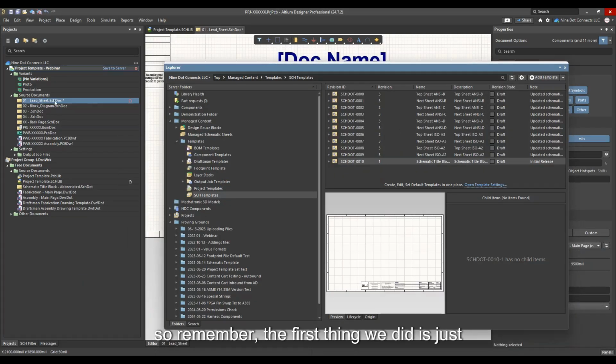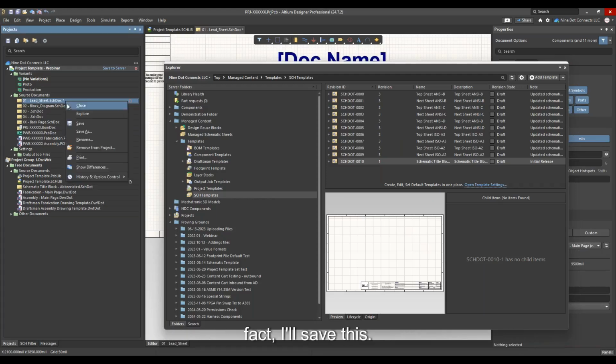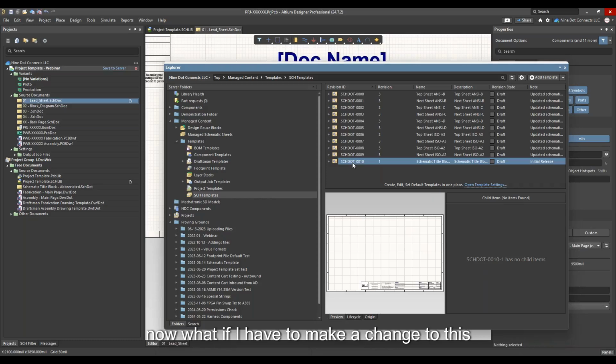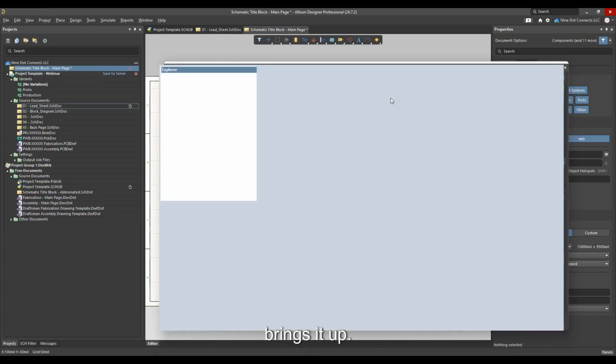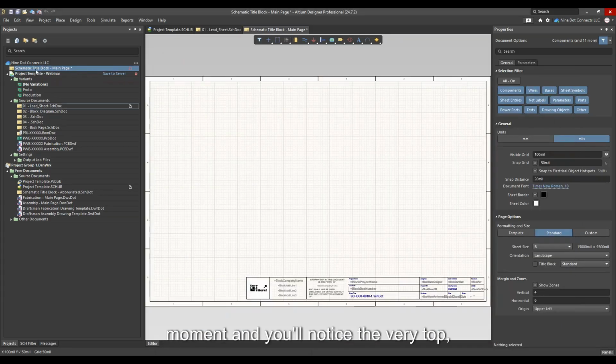So remember, the first thing we did was just simply added this in, and we relinked this document here, right? In fact, I'll save this. Okay. Now, what if I have to make a change to this one over here, like an actual physical change to it? I'm going to right click and I'm going to edit it. Brings it up. I'm going to pull this away again for a moment. And you'll notice at the very top, what does it do? It puts it under the 9.connects LLC A365 account. It is not a part of the project because I never brought it in as a part of the project.